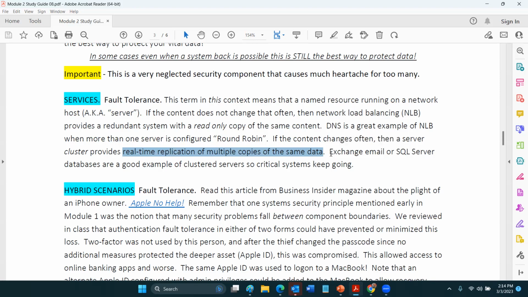So when you have servers like an email server or a database server, right? That information is changing constantly. And we can still provide fault tolerance by doing something called clustered services, right? So we replicate the data that's changing constantly with a server cluster. That's different than network load balancing conceptually, okay? And that's the main difference. In any case, fault tolerance is an essential measure to protect against losses with services.